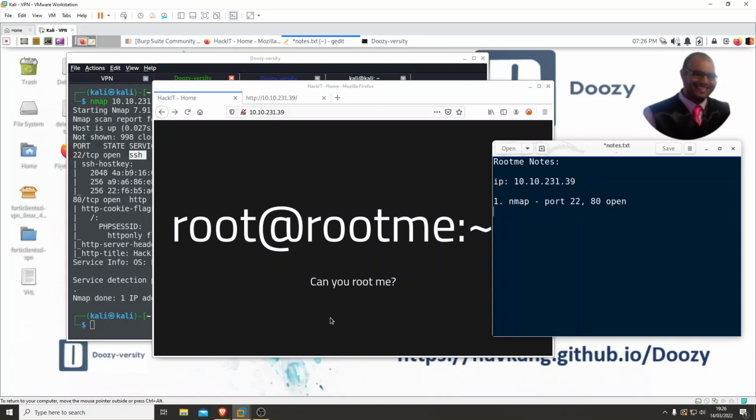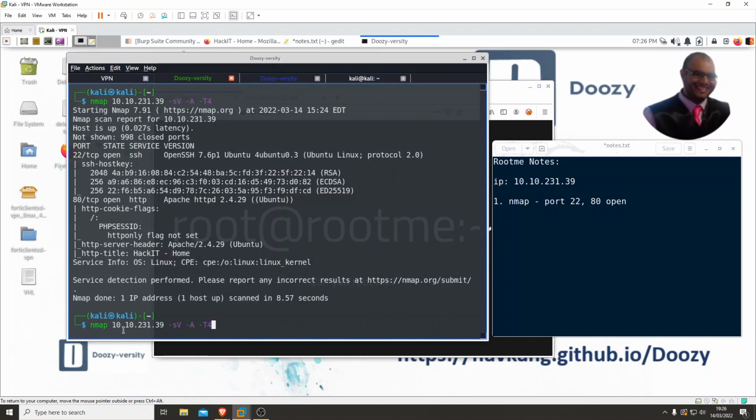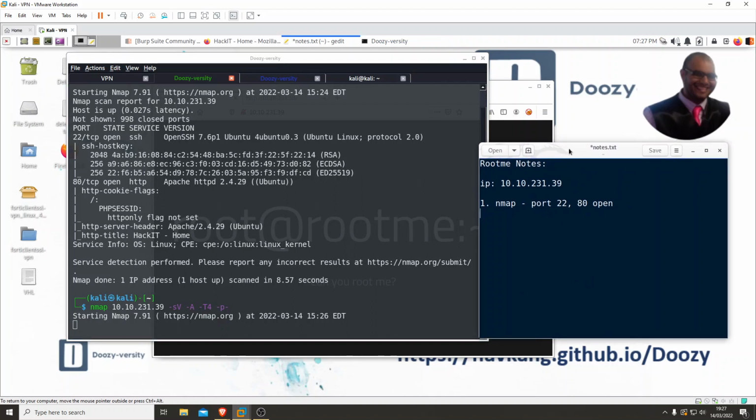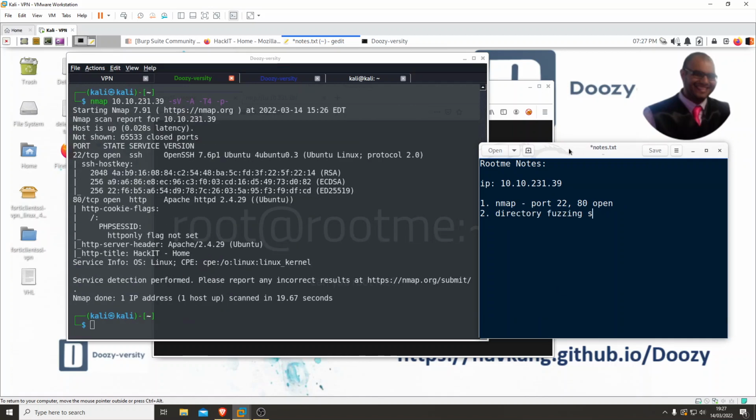Might be worthwhile also running a scan whilst we're doing what we're doing, just to discover if there are any other ports. So -p- will run on every single port, which I think is 65,535. I might be wrong, but I'm sure it's somewhere along those lines. The second thing, as I just mentioned, we want to run a directory fuzzing scanner, or busting scanner, whatever you want to call it.